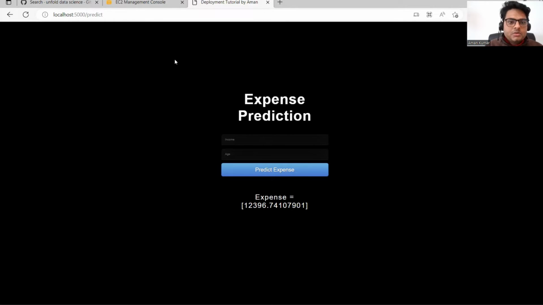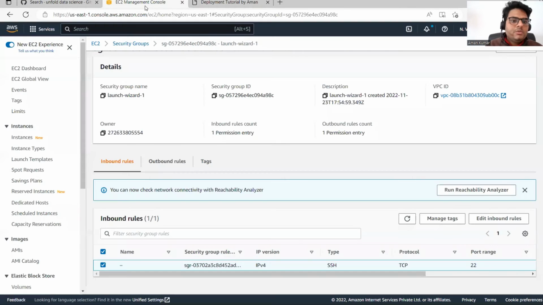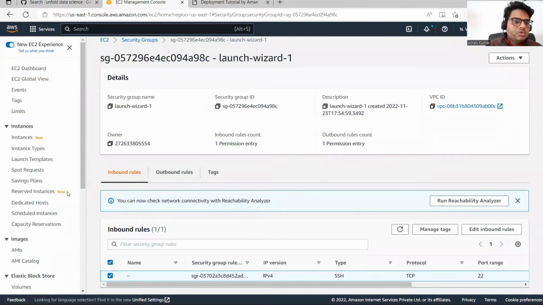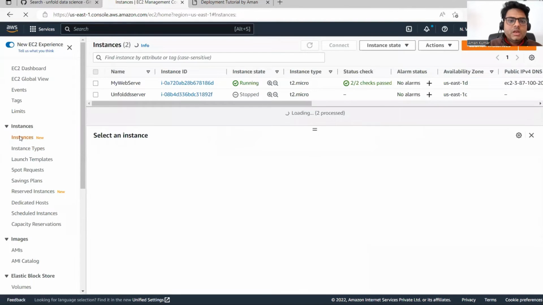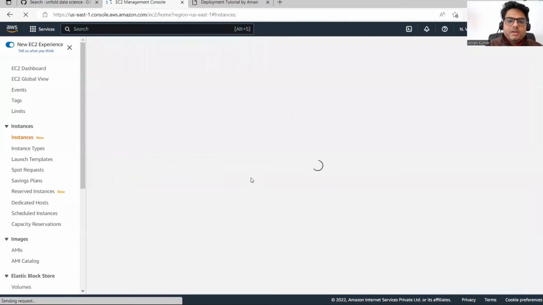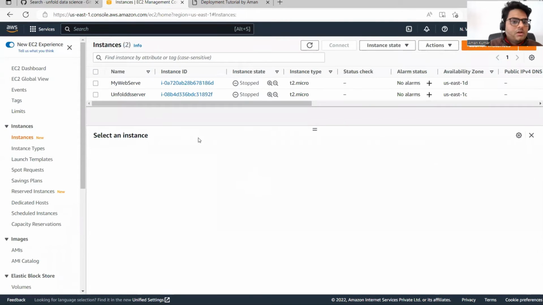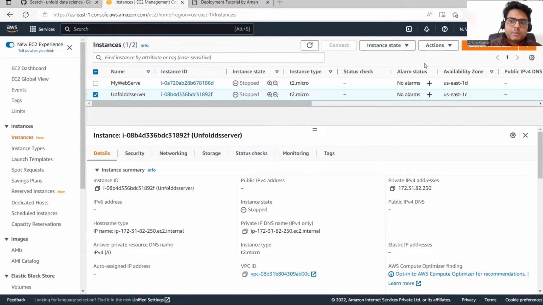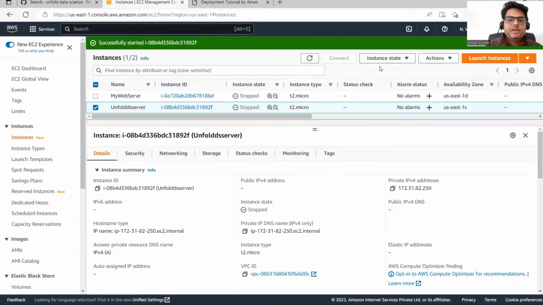First things first, guys, we will go to our AWS management console. We will go to our instances. If you remember, we had created this instance, unfold DS server. So first of all I will start this instance because I want to use it now. I will just say start instance. Fine.